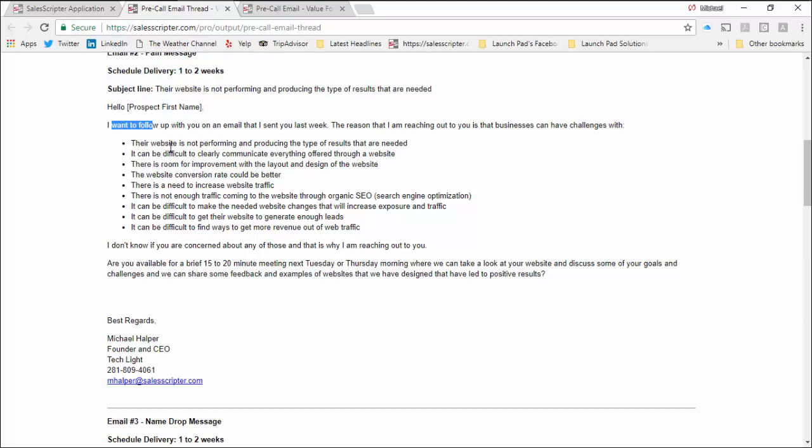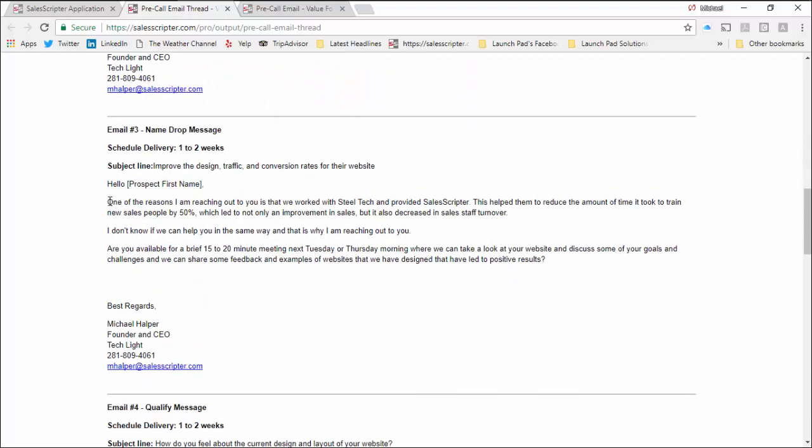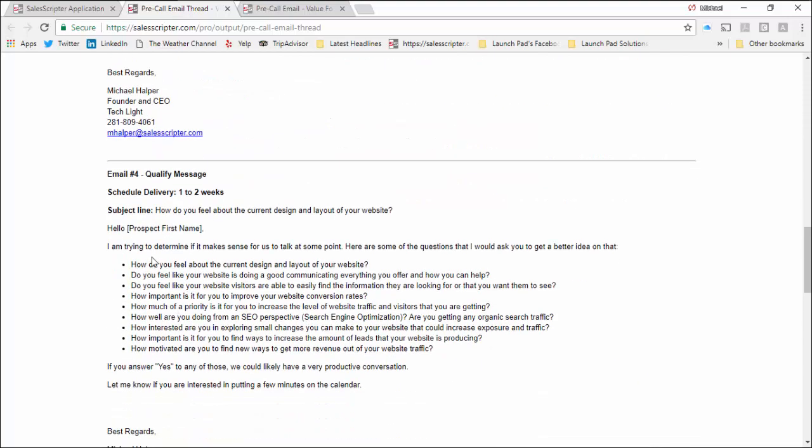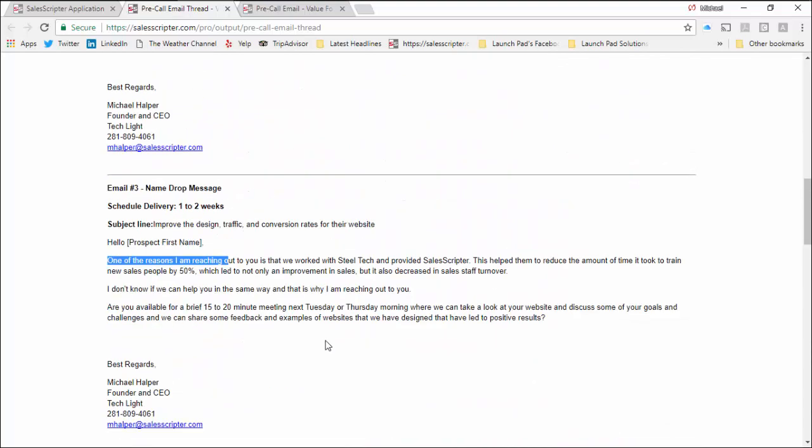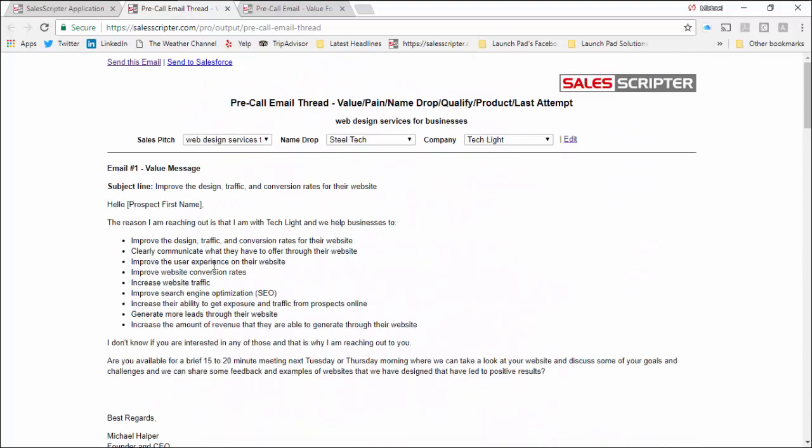So this email number 2 has the "I want to follow up with you." Email number 3 has "One of the reasons why I'm reaching out." These are already designed to go together. Now you can download these and send them out of whatever system you want, but you can actually deliver these emails out of SalesScripter.